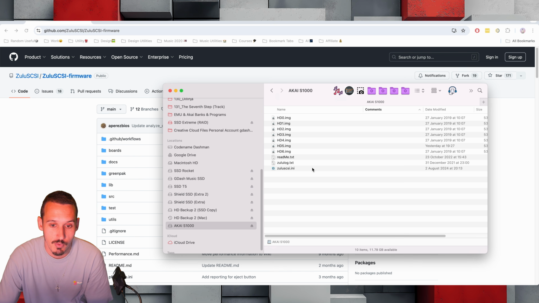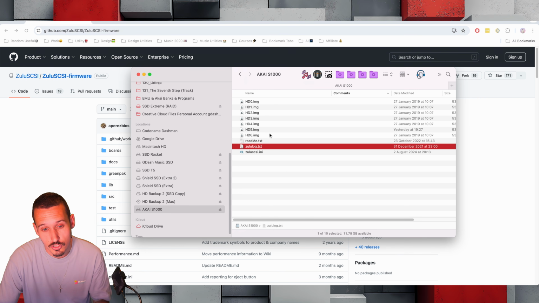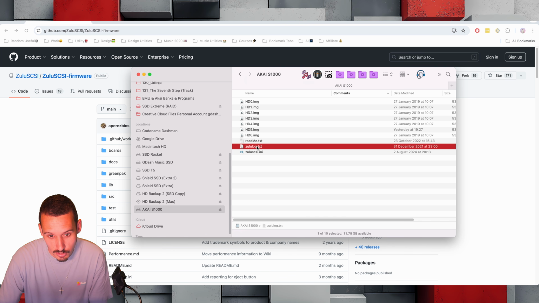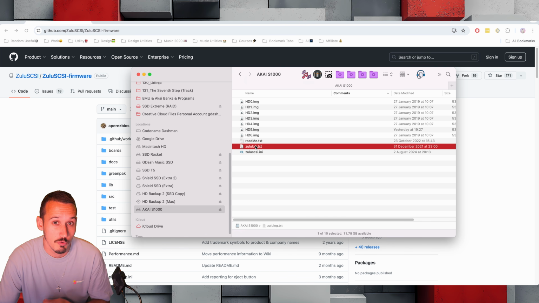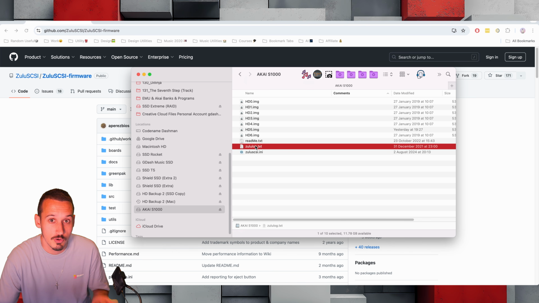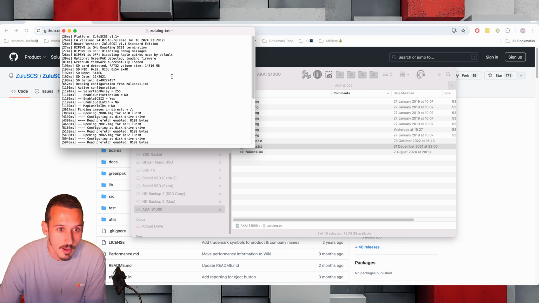So that should work for anyone on an S1000. Another thing we need to do is to make sure we've got the newest firmware on our ZULU SCSI and we've updated it. And if you're not sure what model of ZULU SCSI you have, you can go into this ZULU text file, which will be automatically created, I think, when you plug your ZULU SCSI into your hardware sampler and turn it on.